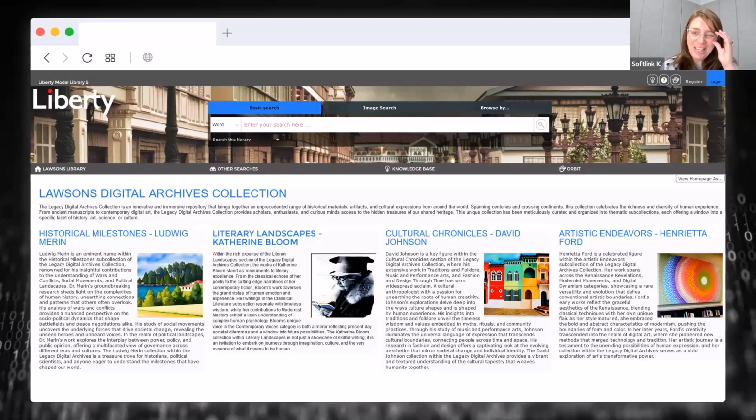So let's switch gears now a little and talk about Liberty. But first, this year is our 40th birthday. Happy birthday to us. We're always innovative. SoftLink was one of the first to offer a web-based library catalogue, and we are so proud of our two flagship products, Liberty and Illumin.